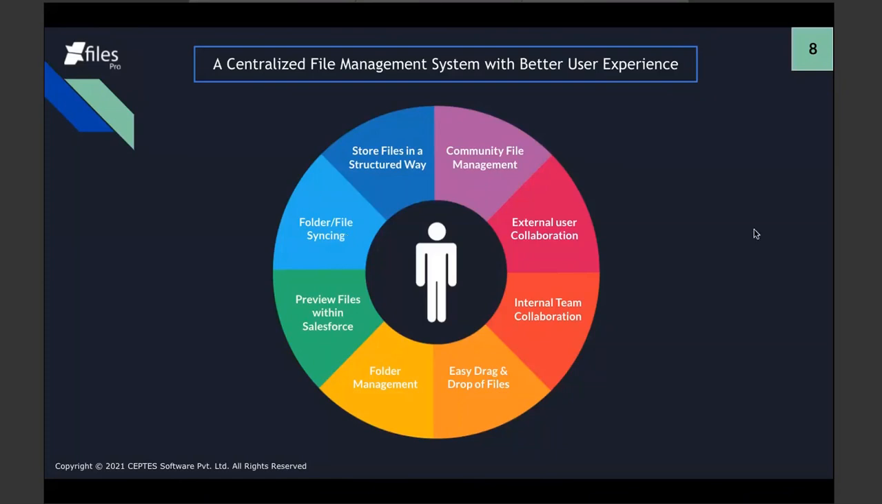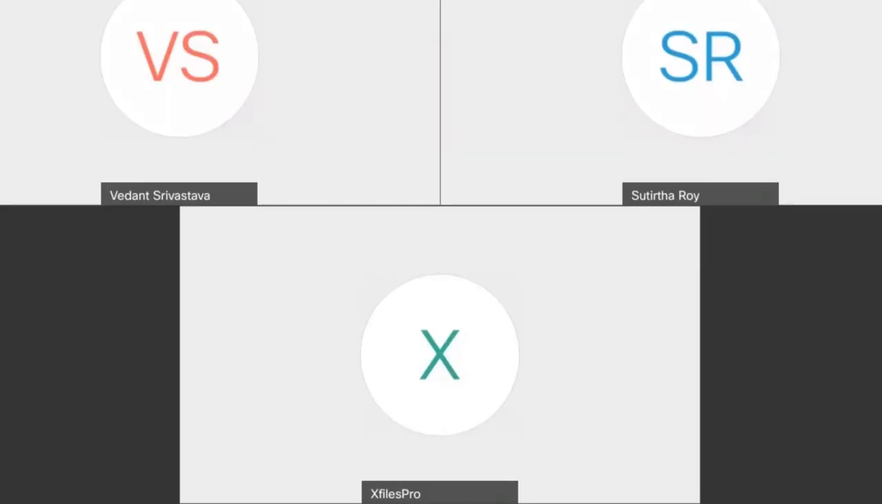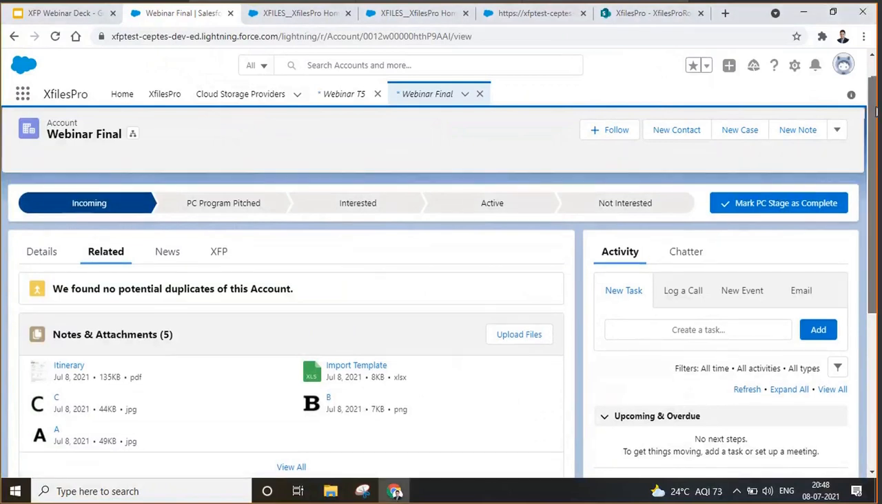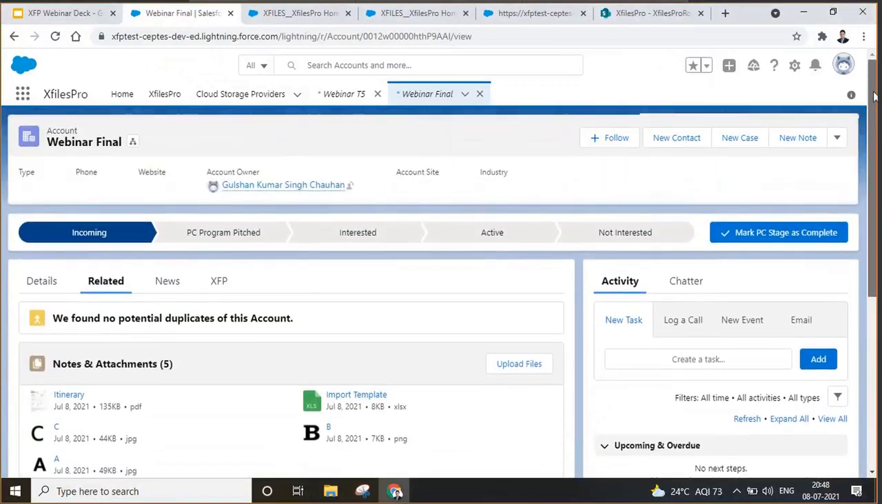That being said, let's move to a live demo, which my colleague Sutirtha will be showing to you today. Over to you, Sutirtha. Hey Vedant, thank you for all the insights regarding XfilesPro. And hello everyone, I'll be sharing my screen to show you a quick demo on how the archiving works. Let me know once my screen is shared so that I can begin. Vedant, can you confirm that? Yeah, we can see this.